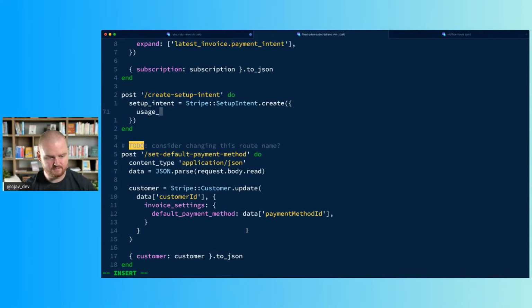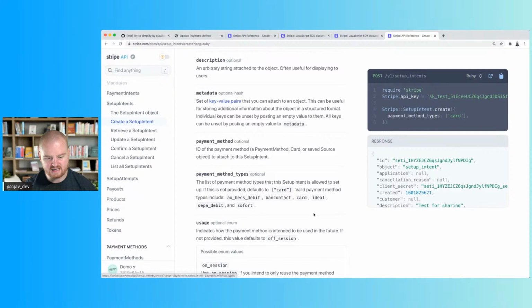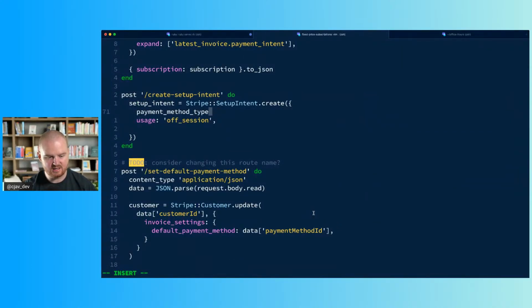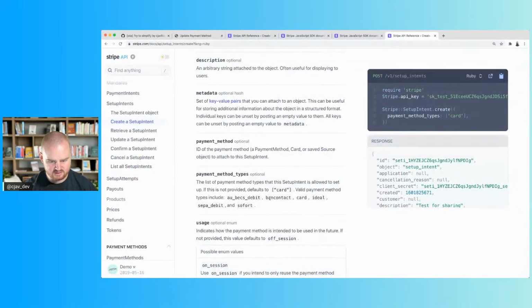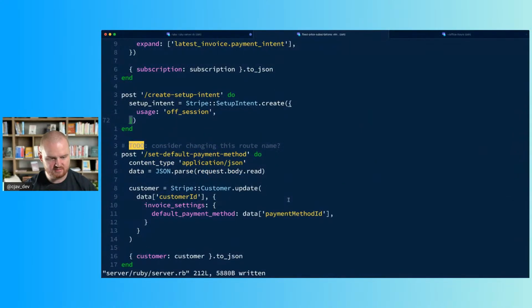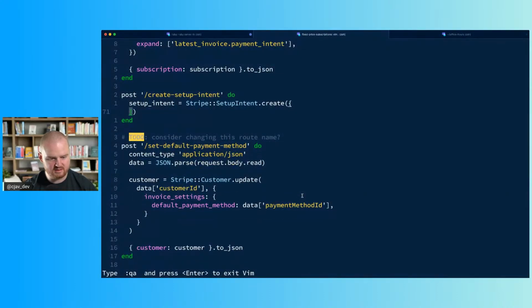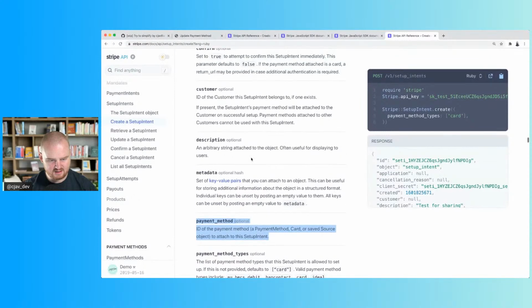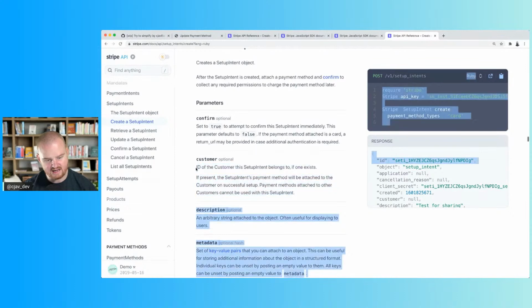Usage off session. And we need to define the payment method types we want to allow. Payment method types. Actually, I don't know if this is required. I think it probably just defaults. Okay, defaults to card. I'm just going to take that off. But this defaults to off session. Okay, so I actually don't need that either. Payment method we don't have yet. The metadata we don't care about. Description we don't care about. Customer, we could technically pass in the ID of the customer.